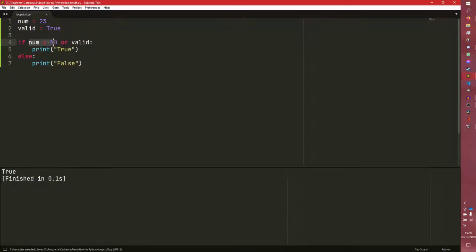Note that it does these things in a specific order unless you use brackets to make sure that it goes in an order. So what I mean by that is it will check that num is greater than 50 first. If that is true, it will just ignore the rest of the statement and continue on. If that's false, it will keep going and say, oh, there's something else here. And it will check if valid is true. And it's like, oh, it's true, so print true.